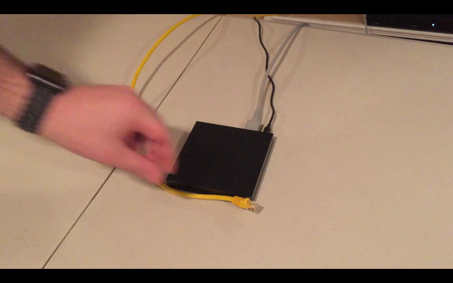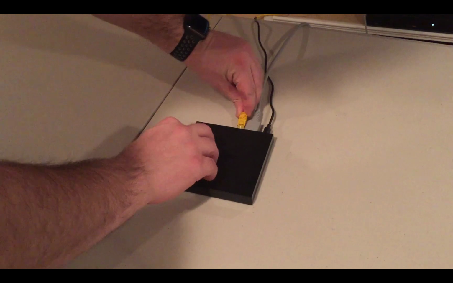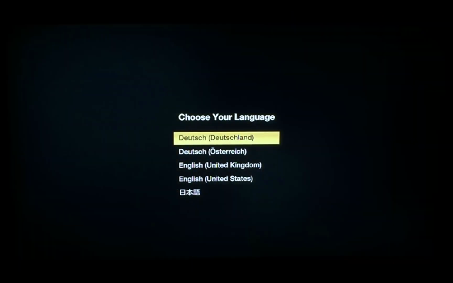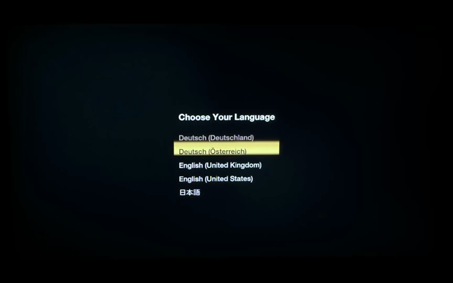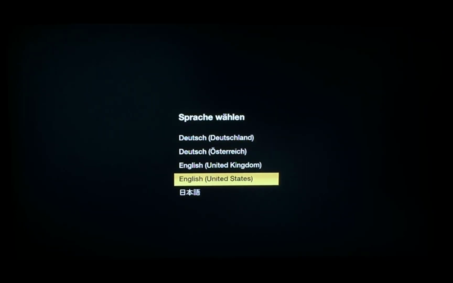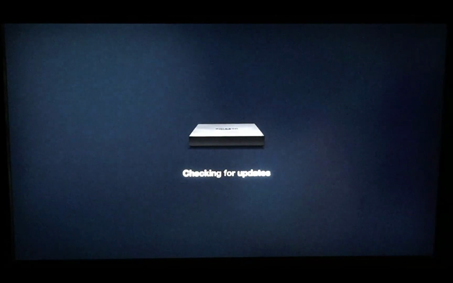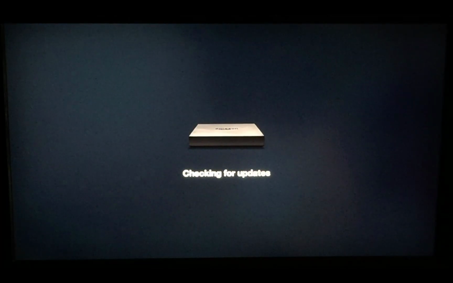It is now safe to plug your network cable into your Fire TV and begin initial setup. Once you turn on your Fire TV, select your language, and then it will begin to check for updates. But don't panic, because if you set your router up correctly, this check for updates will fail.